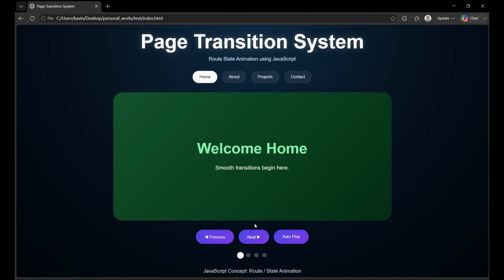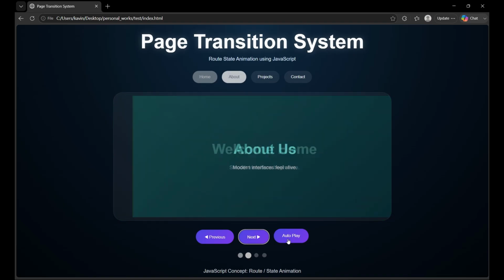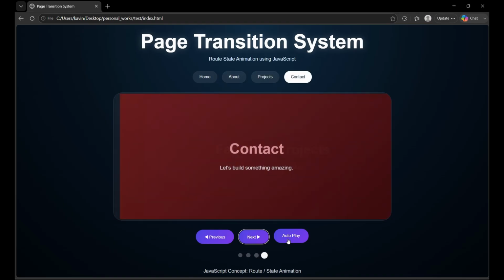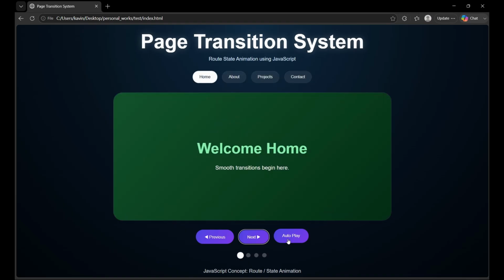First, we will define our routes as an array and write a single updateRoute function that handles everything. Secondly, we will wire up the navigation buttons: the previous button, the next button, and the autoplay button. These are the controls. Thirdly, we will add keyboard arrow support too. When I click the arrow button, see, it is working. The pages are shifting.